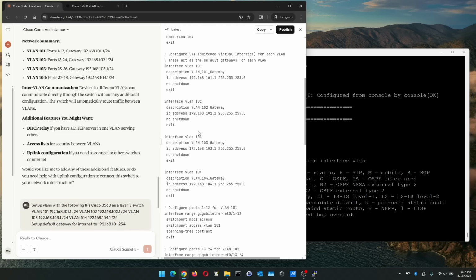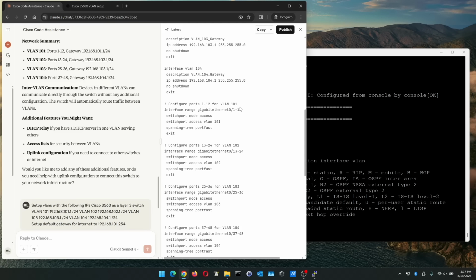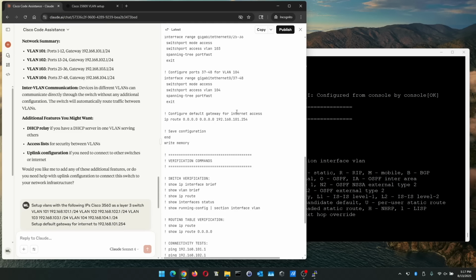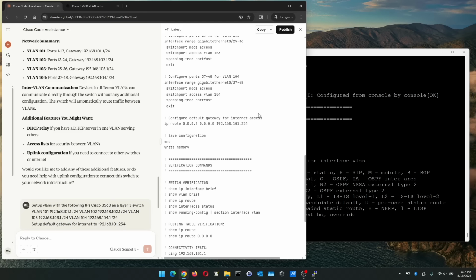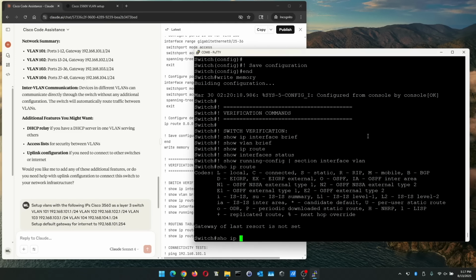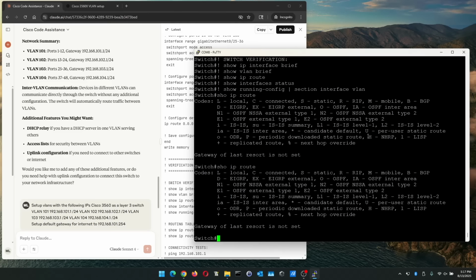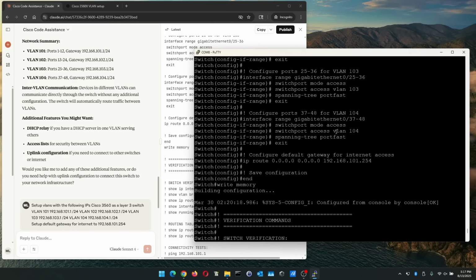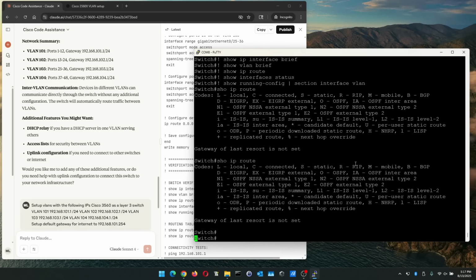So it created VLAN 101, 102, 3, and 4, set up the interfaces, configured ports, configured the gateway to 1.254. So the gateway is going to be on any interface 1 through 12. And I don't know why the default route. Let's see, show IP route should be there. Did it not get set? So let's go back. Configure default for internet use, IP route. It did.